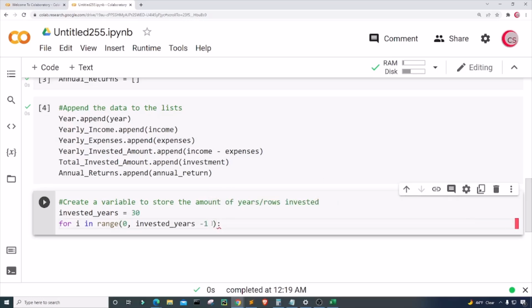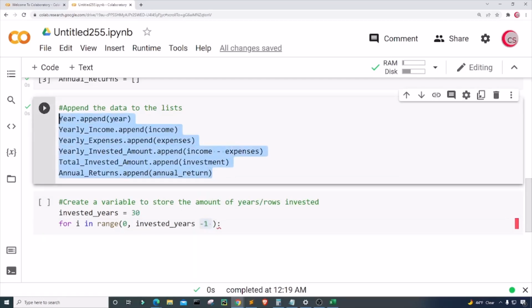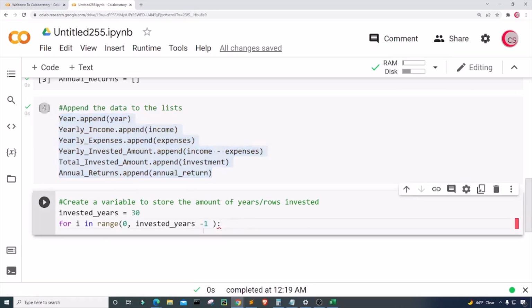You may wonder, why did I put minus 1 here? That's because I've already appended a year here. As you can see, this will be one single row of data here. So we already have one row of data. So 30 minus 1 leaves 29 more rows of data to add to our list.